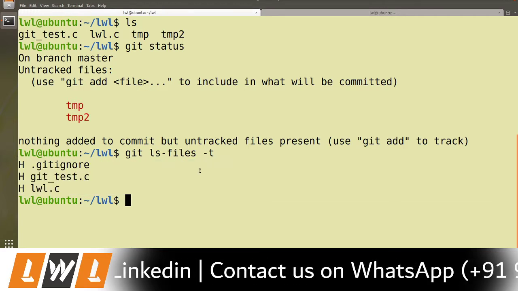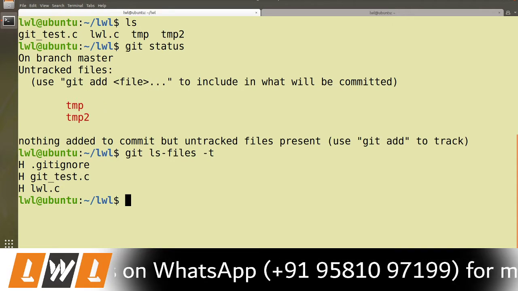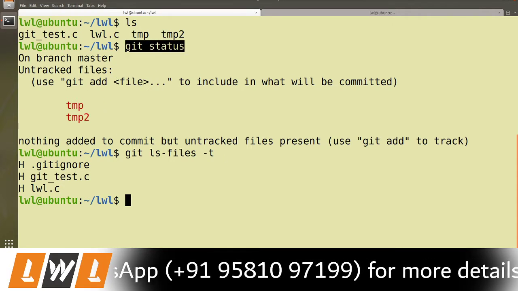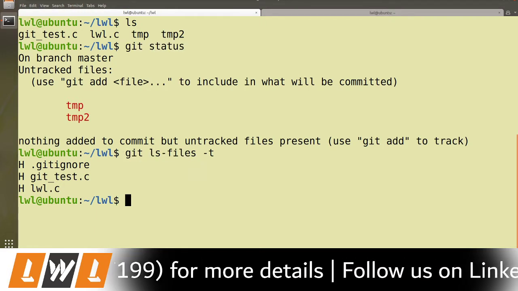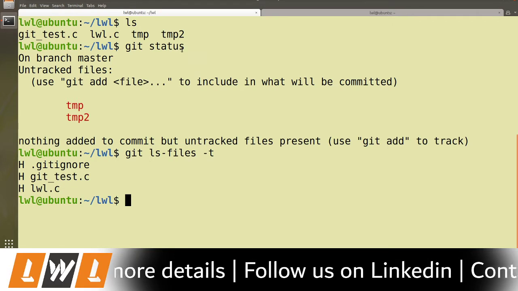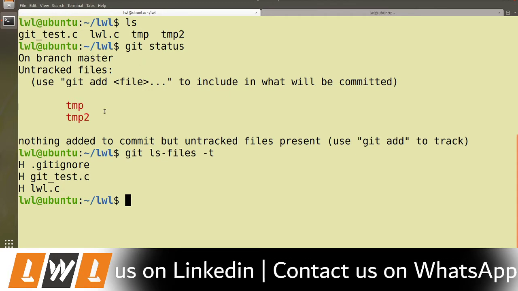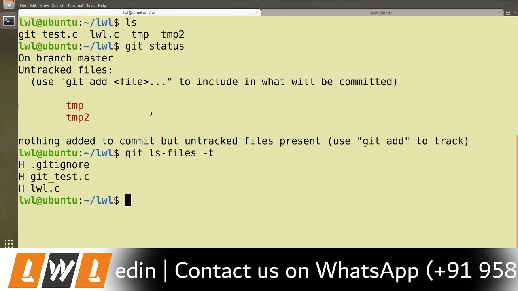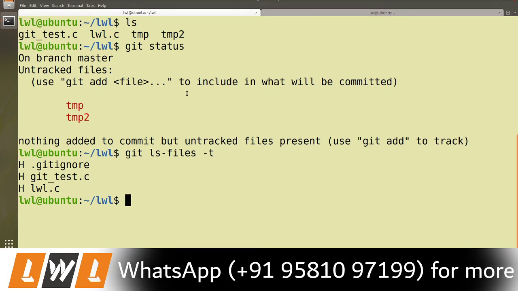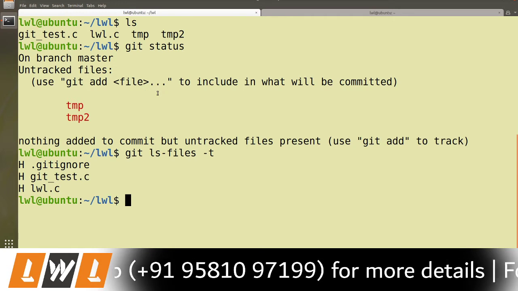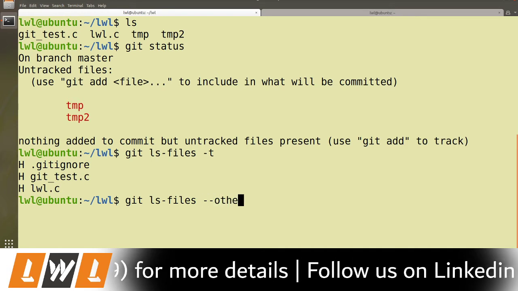Okay, now how could you list out untracked files as well? As shown in git status, you could list the same with git ls-files, because git status shows all other things. Let's say I have made some changes and I do git status, it will show those changes as well. I only want to list untracked files. What all the untracked files are there? For that you could use this ls-files command followed by the others option.